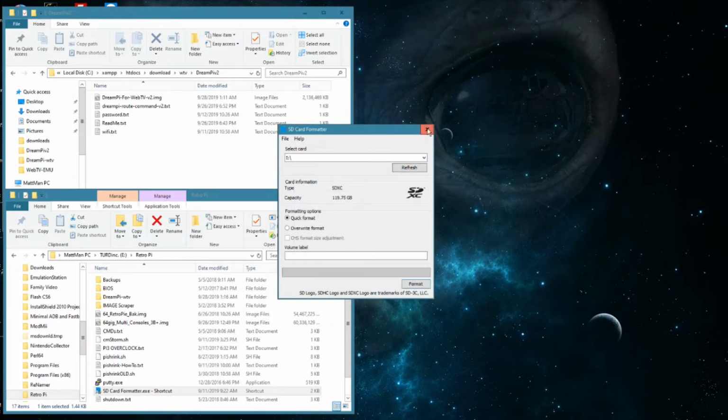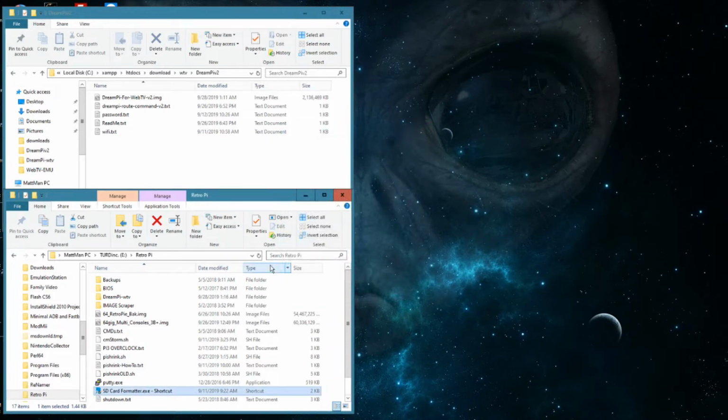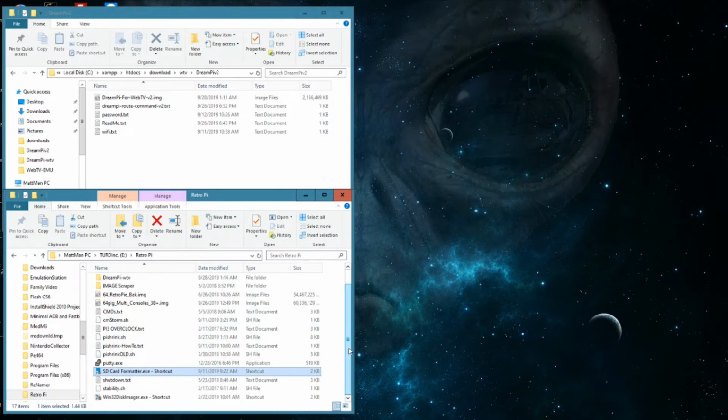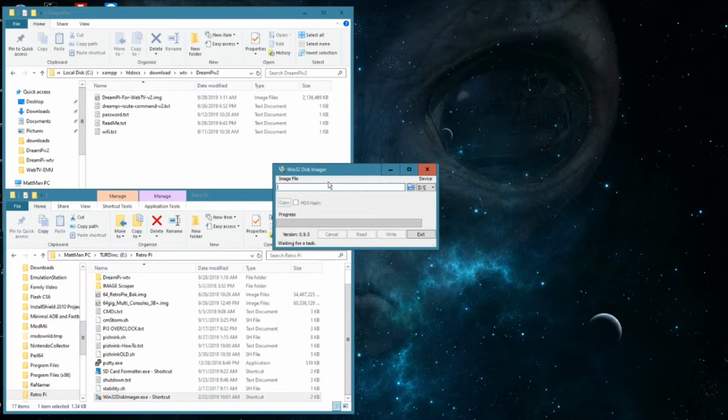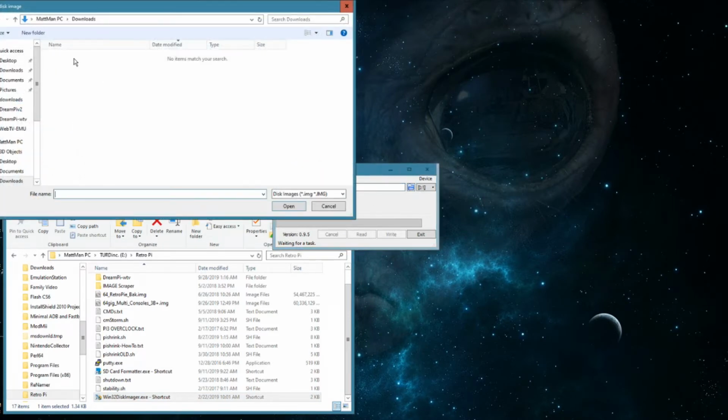Okay, close that out. So once we have it formatted, it's time to put the image onto your SD card, and for that we are going to use Win32 Disk Imager. Again, I will leave a link to this in the description below. We're going to open that up, click on this little blue folder here, and browse to our image.